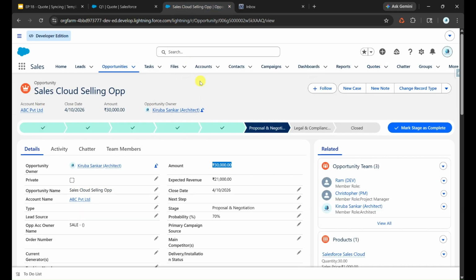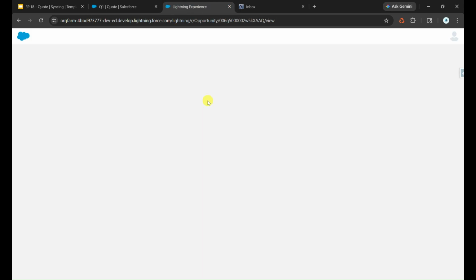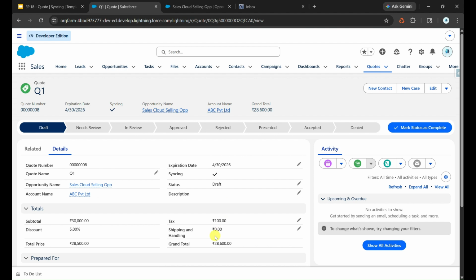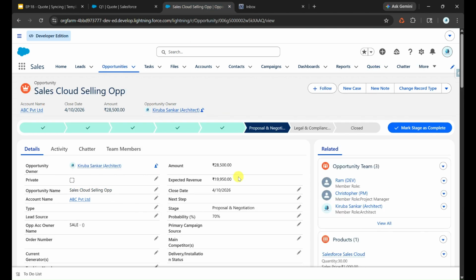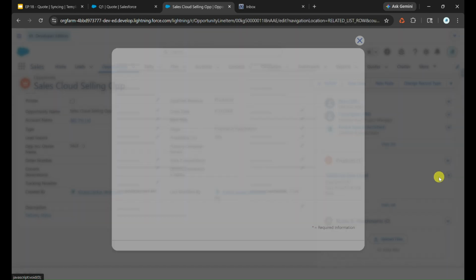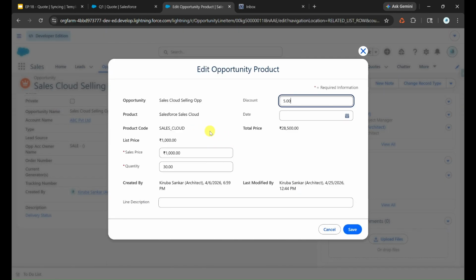Now if I go back to the opportunity and refresh the screen, you can see the amount changes to 28,500, but on the quote it is 28,600, right? That is because we have added the tax. So only the quote line items will be synced to the opportunity. Now let's say I'm editing this opportunity line item. Whatever values we gave in the quote line item will be synced to the opportunity line item.